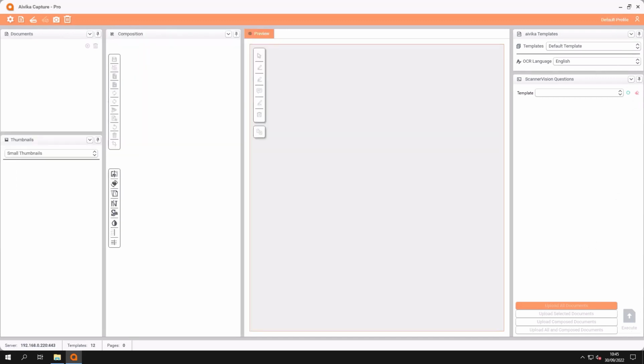And at the top, in this interface, we have a settings button. We have a button to open files from a disk, so these are files that are locally stored or stored on the network. We have the ability to import documents from a Twain scanner, such as a locally connected USB scanner or one that's on the network. We also have the ability here to take photos using a webcam or a device's camera. And finally, we can delete our documents or our images in this button here.